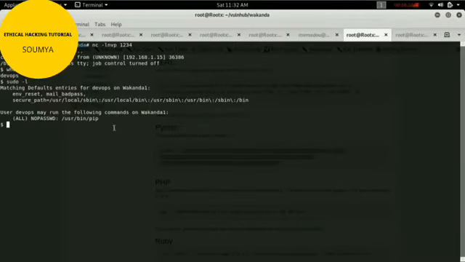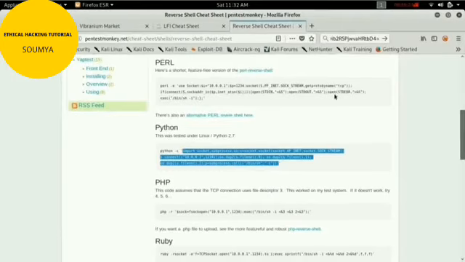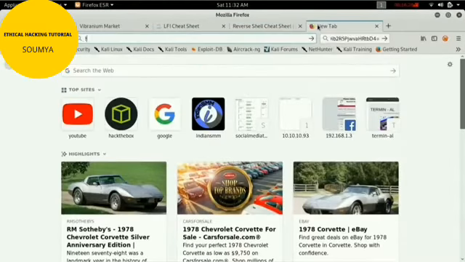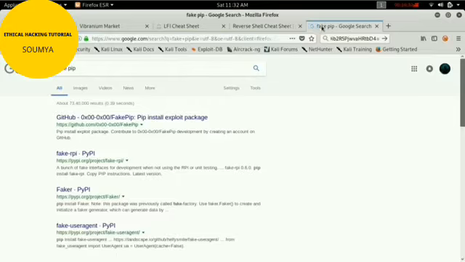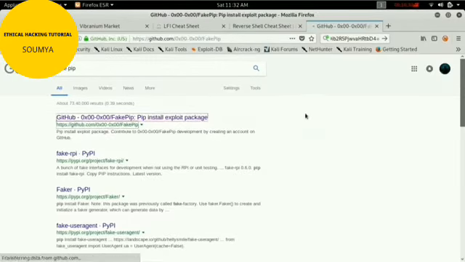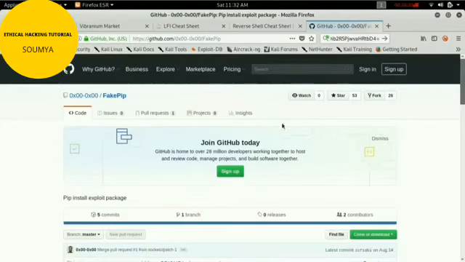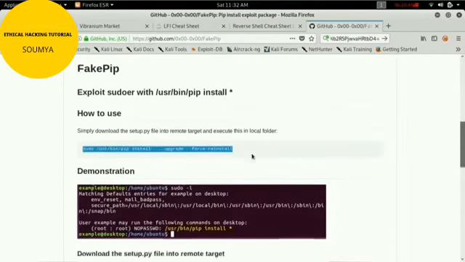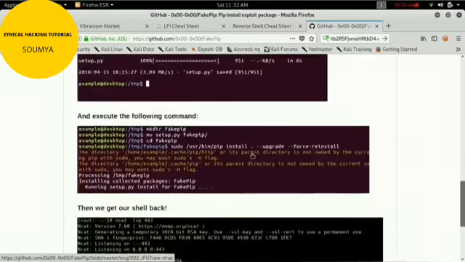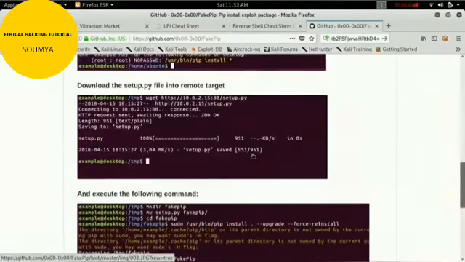We can get root access with pip. I have some idea with fakepip too. We can get root access. Just search fakepip. You will get the code on GitHub, and also every link is in my description tab. No worry about this. Okay, here is the code.